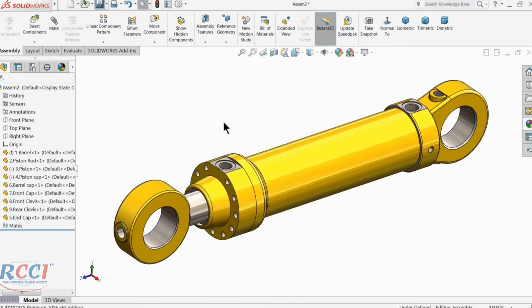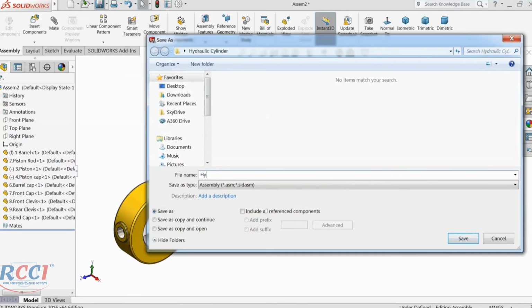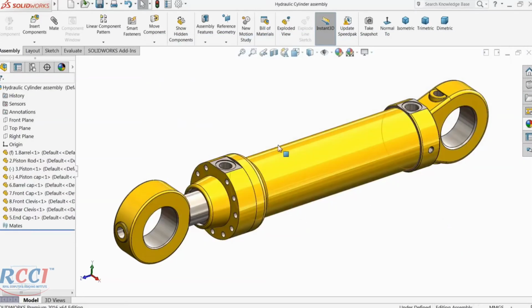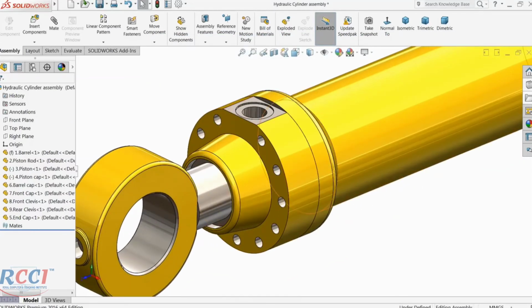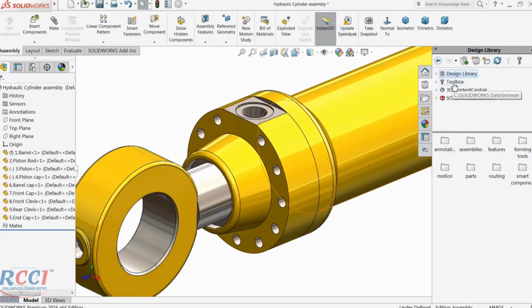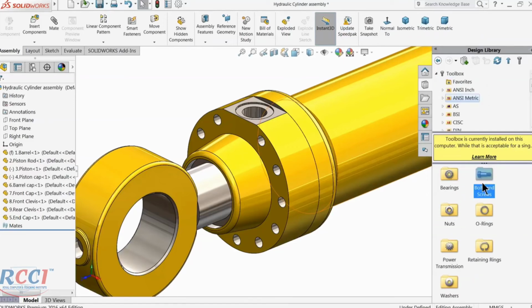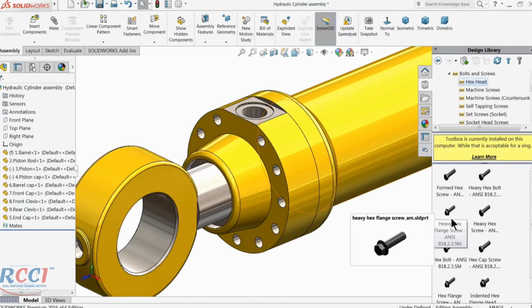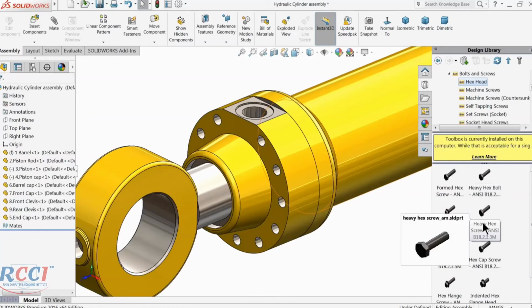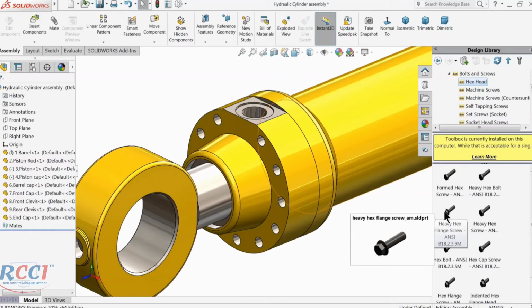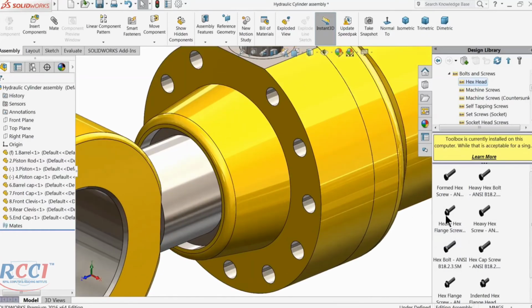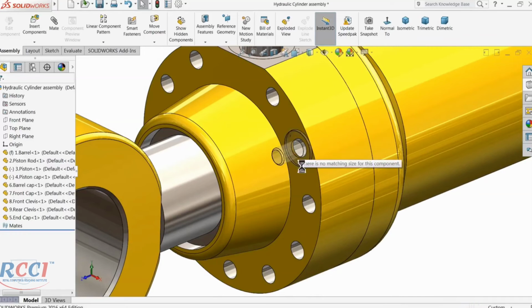Let's save the assembly first. We will save it as hydraulic cylinder assembly. Now here we will fix the nuts and bolts. So just go to the design library. You can see here, select tools. Once you go to toolbox, go to NC metric and bolts and hexagonal bolt. Choose hexagonal bolt, and here we will use some hexagonal flange screw. Okay, that's fine. Now do one thing, just drag it to this hole, then come to this surface.